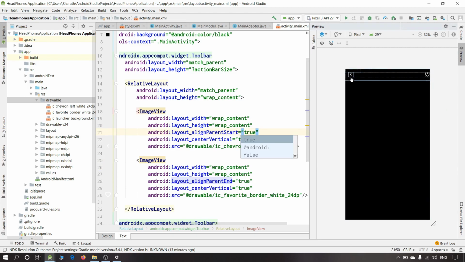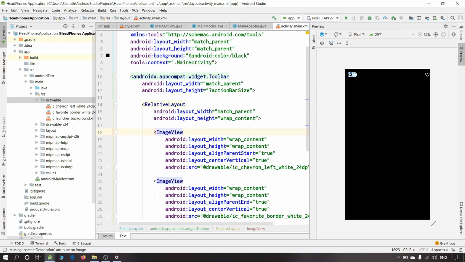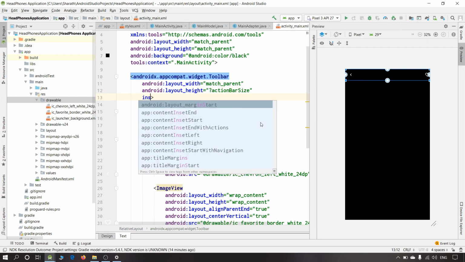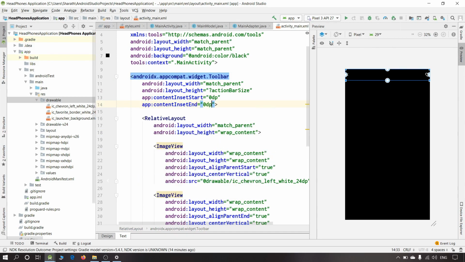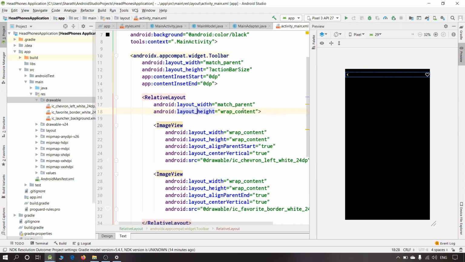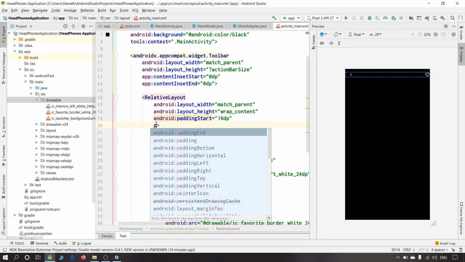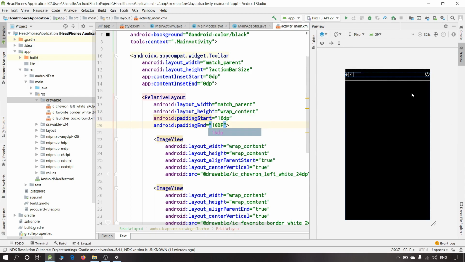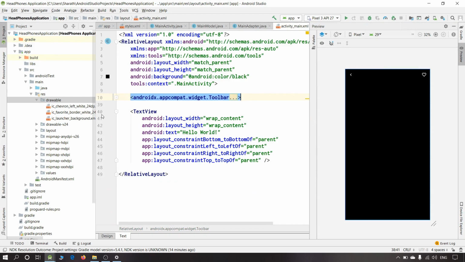As you can notice, there's an inset gap, inset edges between the toolbar and the image view. To remove that, we need to go to the toolbar and set inset start to 0 dp and inset end to 0 dp. So now we can set the padding: padding start 16 dp and padding end 16 dp. So now it looks good. I'll remove this texture.